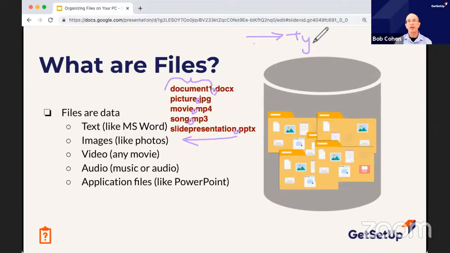You like my really sophisticated drawing here. I'm getting better every time I do this, but I like drawing on slides. I don't know why, but okay.